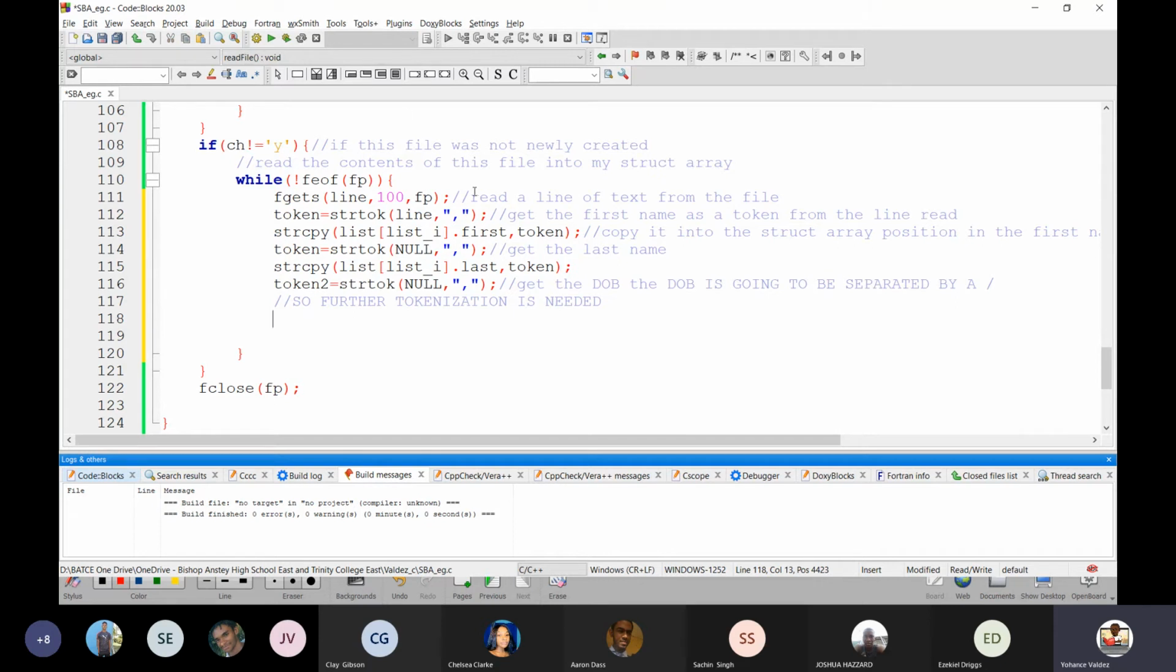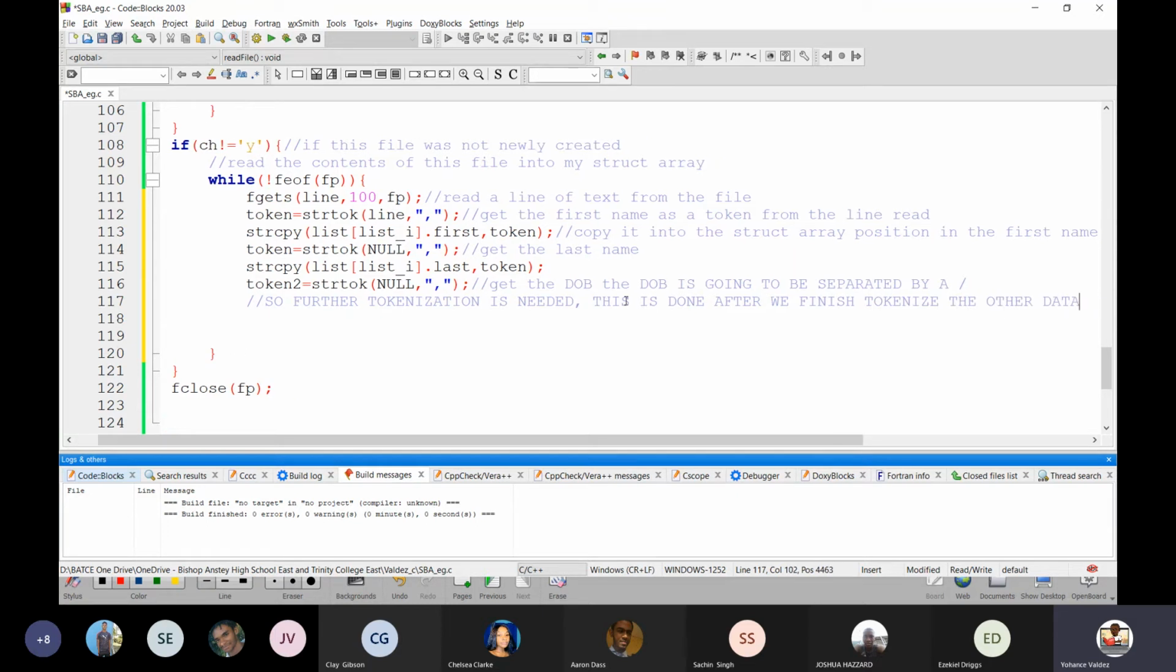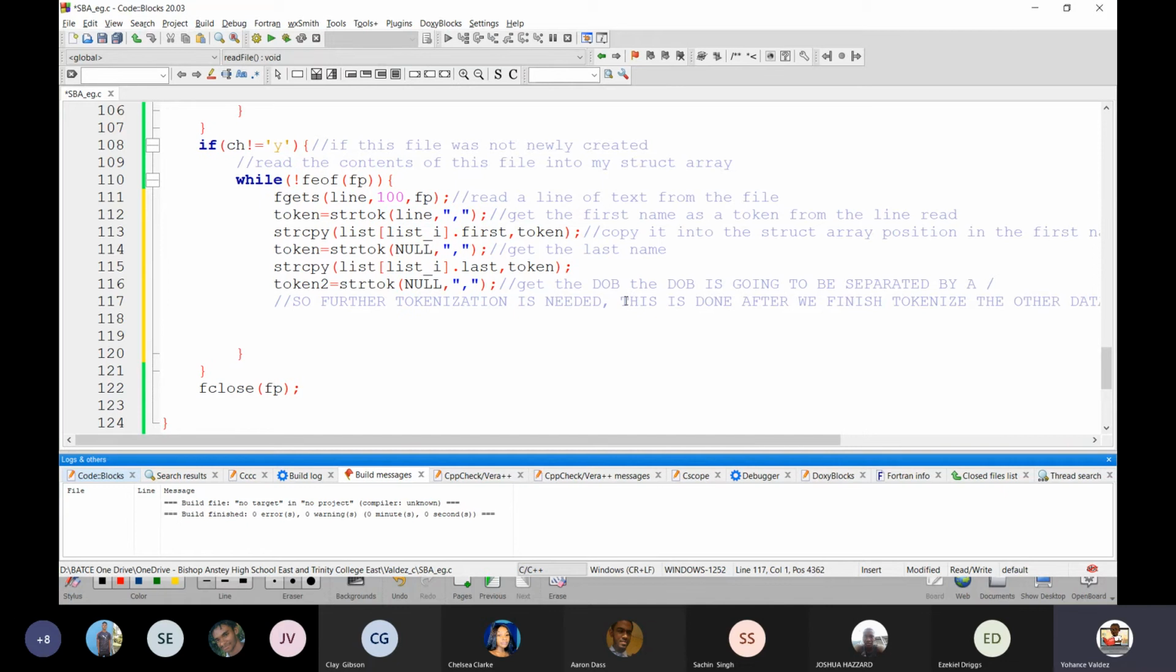Because if I use strtok null again, it's going to move away from referencing line and reference token 2. So I will finish tokenizing what is inside of line, and then I will go on and tokenize what's in token 2. This is done after we finish tokenizing the other data, okay? We're doing this just to prevent confusion in terms of what we're tokenizing.